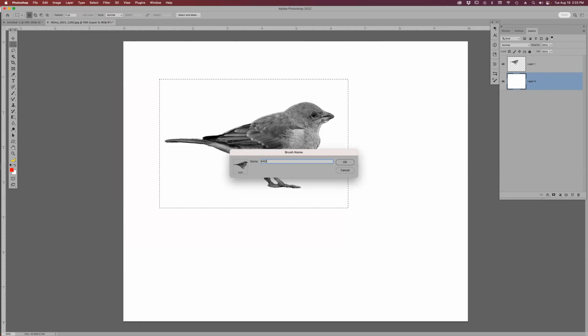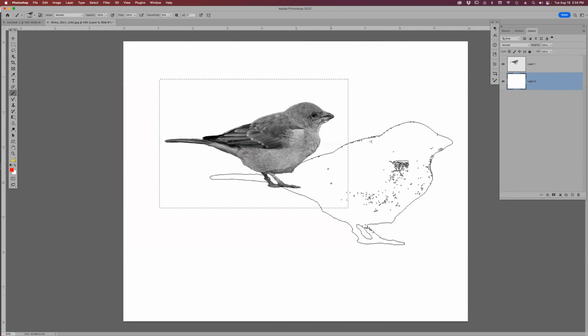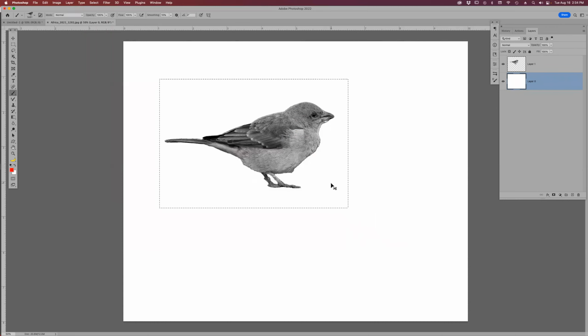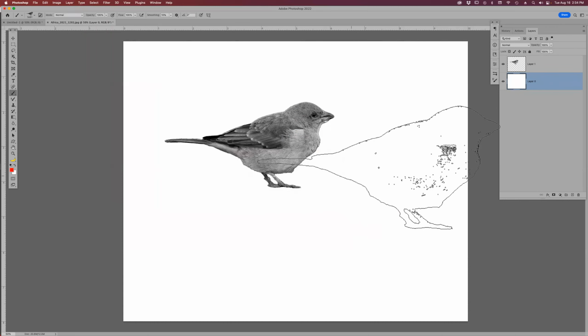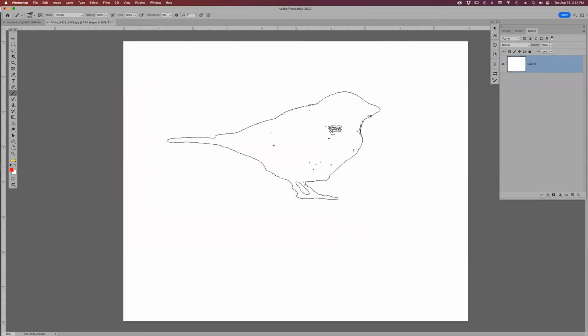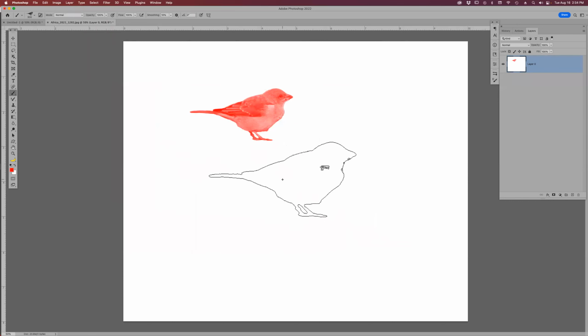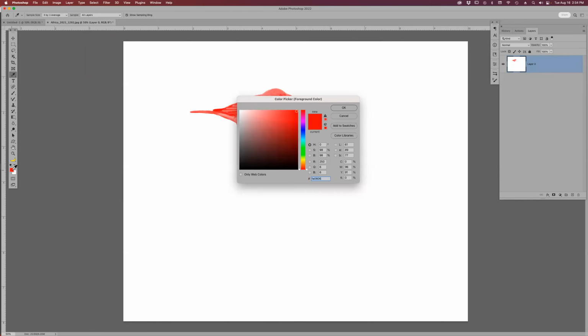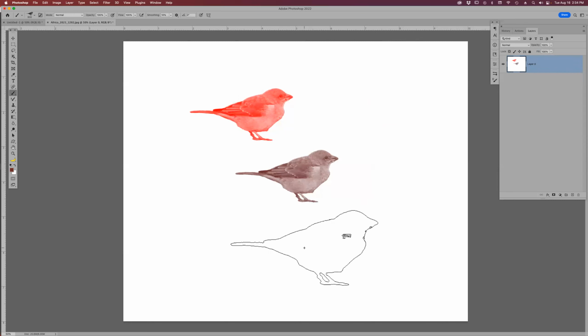bird, B-I-R-D, bird. That was the official Air Force terminology for a bird, B1RD. So we'll deselect. We will undo. And now you can take your brush and any color you want. And now you have a brush to do that with. Does that answer your question?